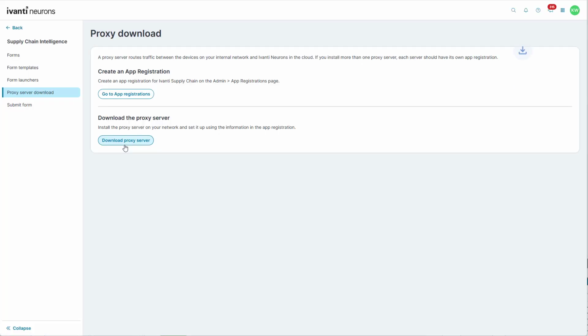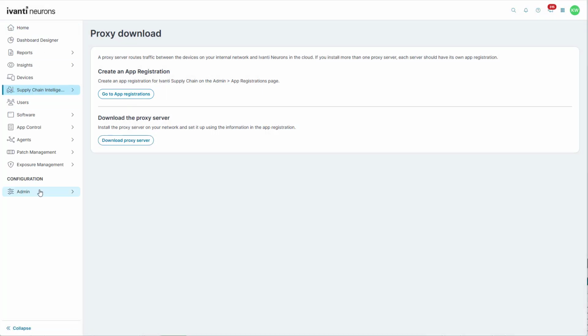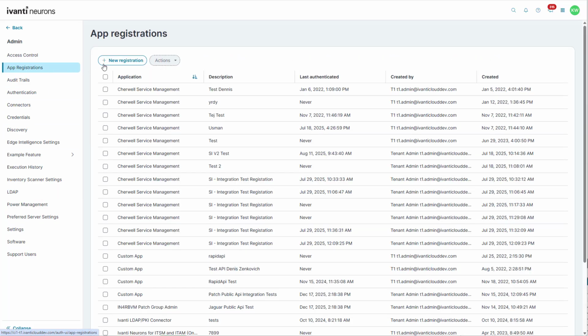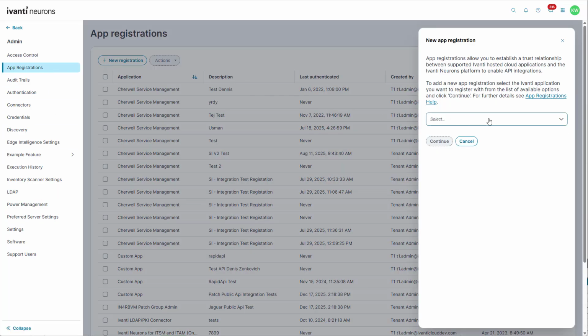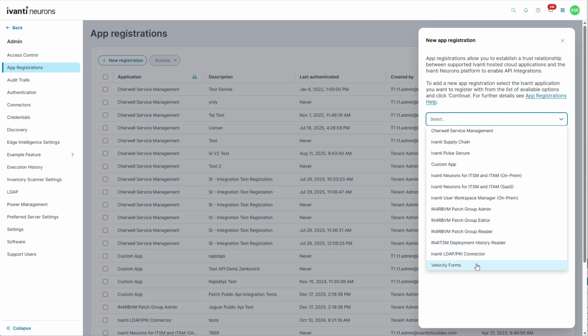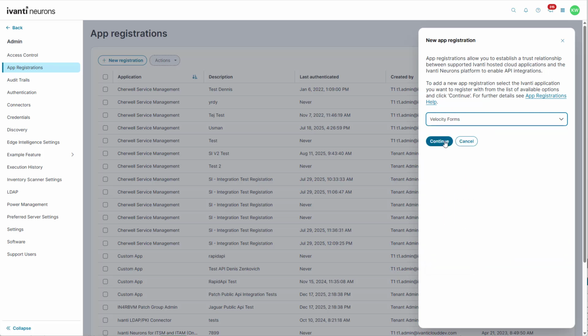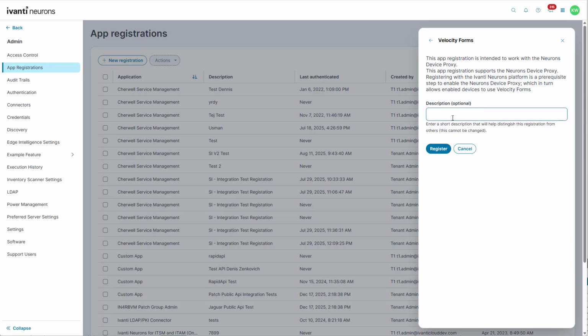Next, let's set up the app registration. You can either click the Go to App Registrations button here, or click Admin, App Registrations, New Registration. Select Velocity Forms from the list and click Continue. I'm not worried about a description, so I'll just click Register.